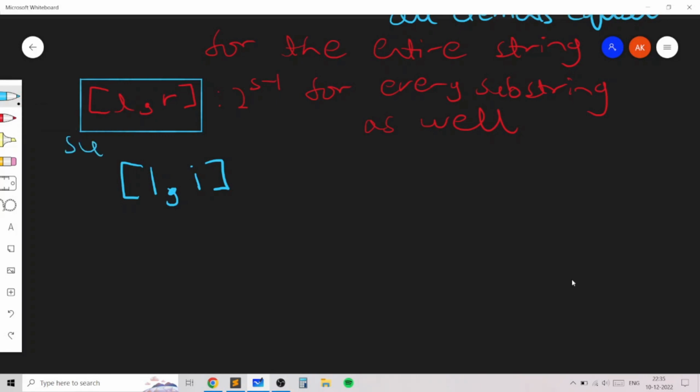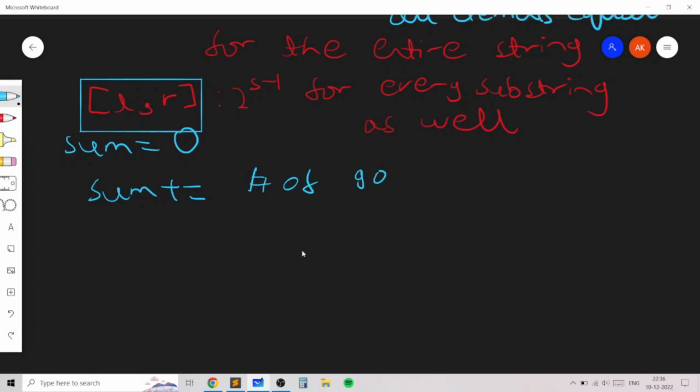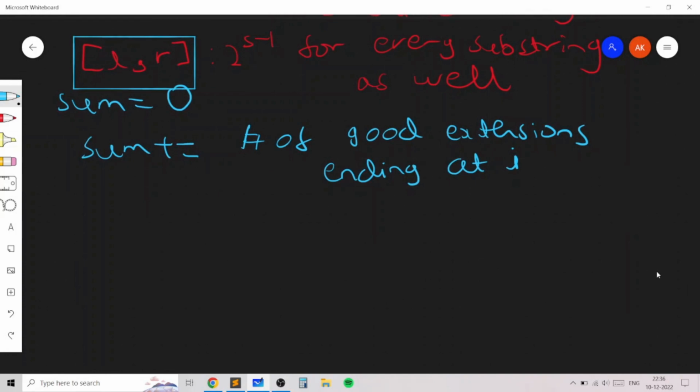So initially sum is 0, and for each I going from 1 to n, we calculate the number of good extensions ending at I. So to find the number of good extensions ending at I, we will basically try to find out how many good extensions. So sum is 0 and sum plus equals the number of good extensions ending at I. So I is the right endpoint of the string, and we know that the left endpoint of the substring will be L and the right endpoint will be I.